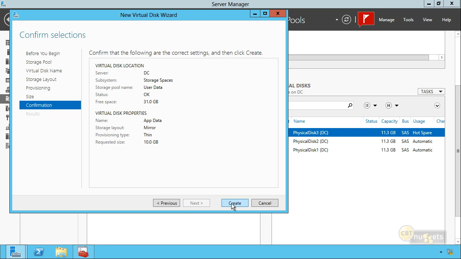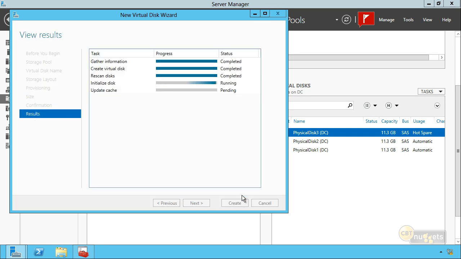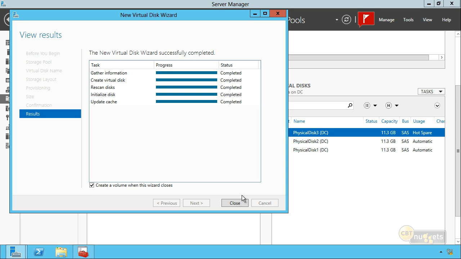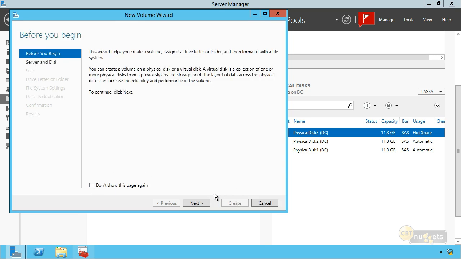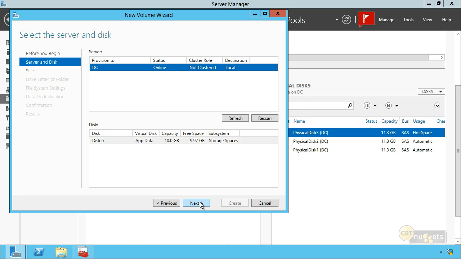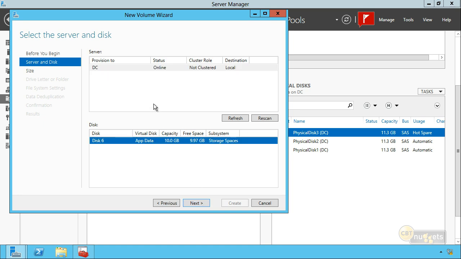And that looks like it's all good. Let's create that. Now, it can't actually be used until you create it as a volume. So there's a little checkbox down here to launch the new volume wizard, and it'll pre-populate it with that thing. So there's the virtual disk that was created.